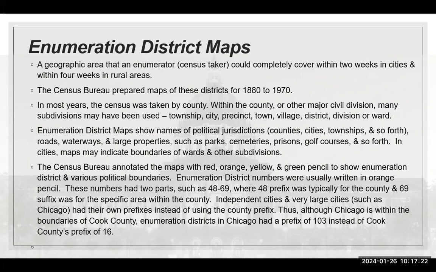These numbers had two parts, such as 48-69, where the 48 prefix was typically for the county and the 69 suffix was for the specific area within the county. Independent cities and very large cities, such as Chicago, had their own prefixes instead of using the county prefix. Thus, although Chicago is within the boundaries of Cook County, enumeration districts in Chicago had a prefix of 103 instead of Cook County's prefix of 16.